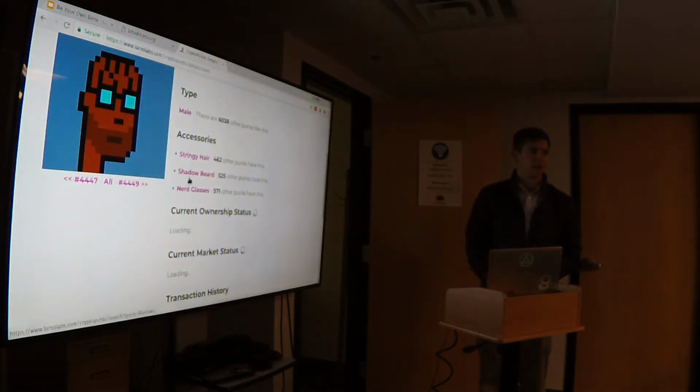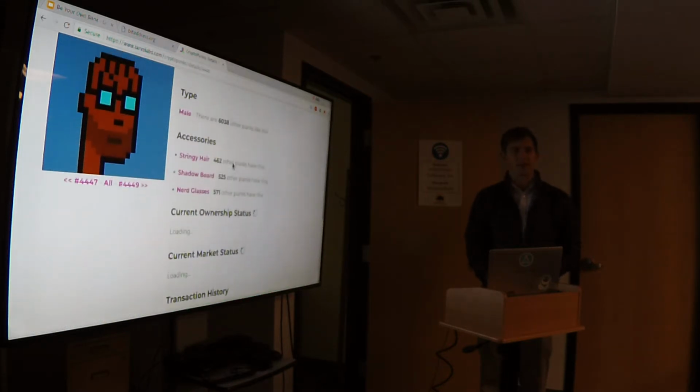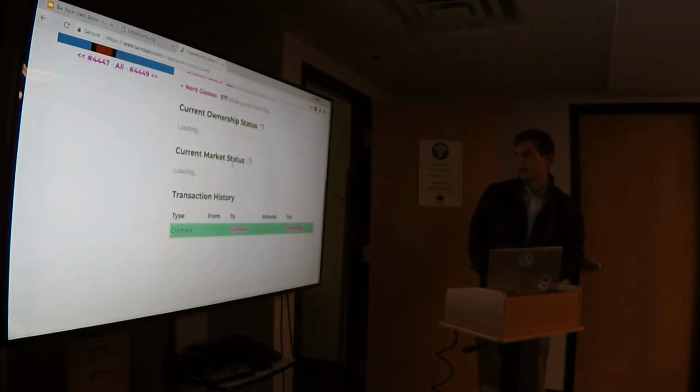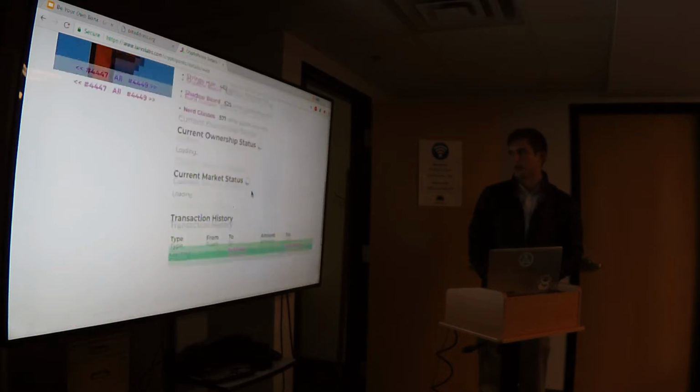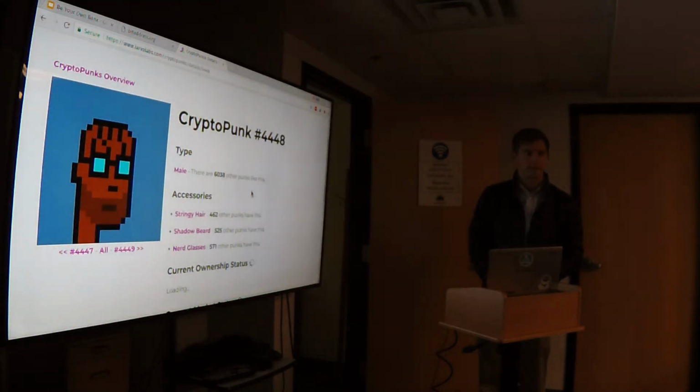Is this the ERC20 thing? Yeah, an ERC20 token exactly, but it has some extra little features. And only you own it because you own the private key, right? Right, you own the private key to the Ethereum account that this token's stored on.